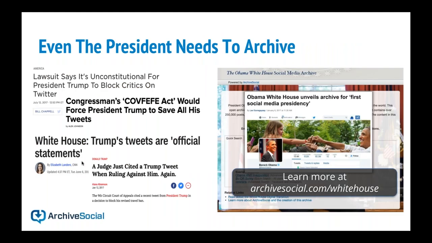I also want to point out that with the current president, we see a lot of news. We see it almost weekly around his Twitter use. He's probably the most prominent, the most prolific public official using social media today, drawing a lot of awareness to this. So even the president of the United States can't escape records laws. And speaking to that, the previous president of the United States, the 44th president, President Obama, his team made it a priority in January of this year to archive social media.